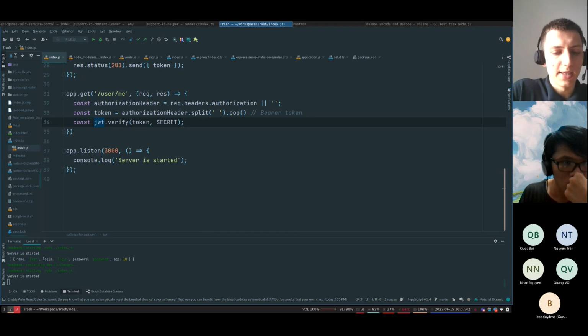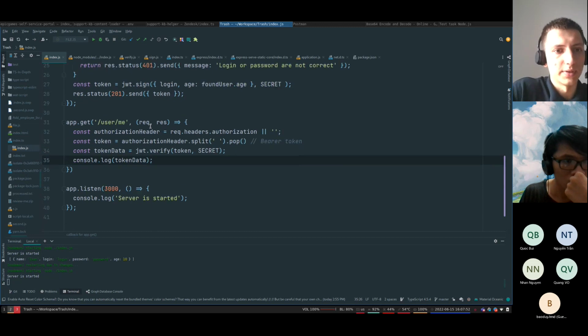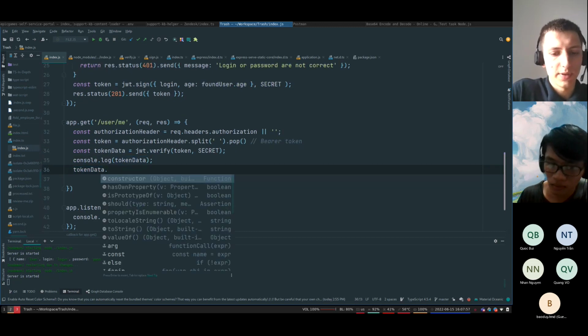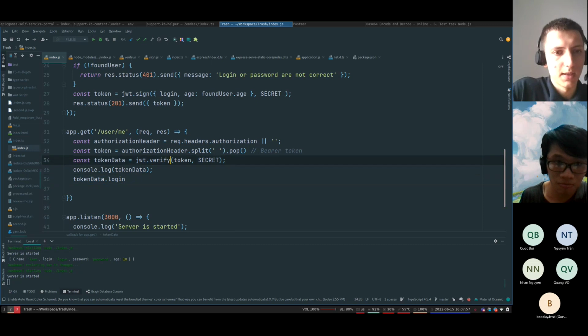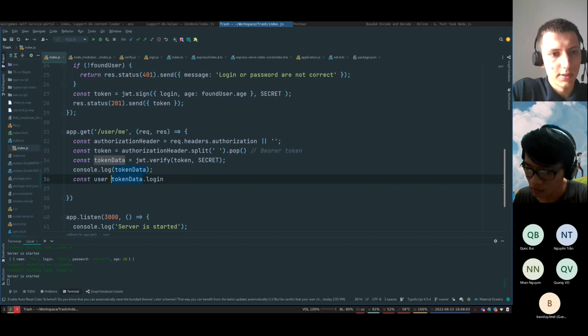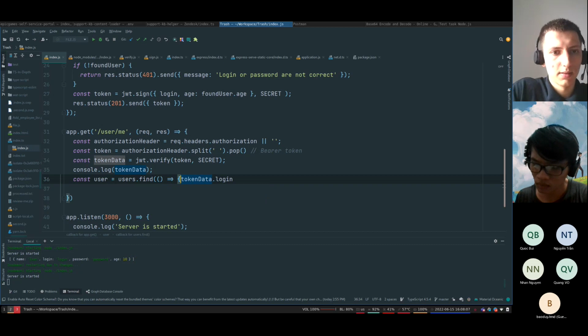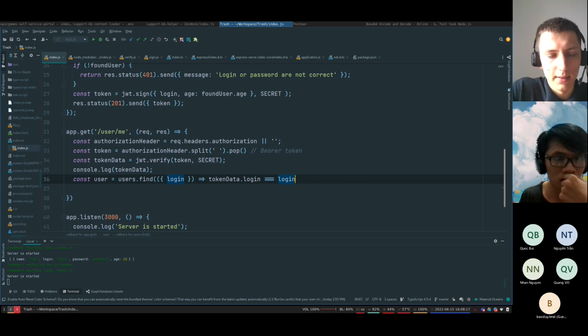As a result, we'll get the information, let's say tokenData, the data that we encoded into this token. If you log this data, you'll see the information from the payload. After that, we can use tokenData.login. Okay, yeah, we can find in users, find, we have login here, and the user's login equals tokenData.login.